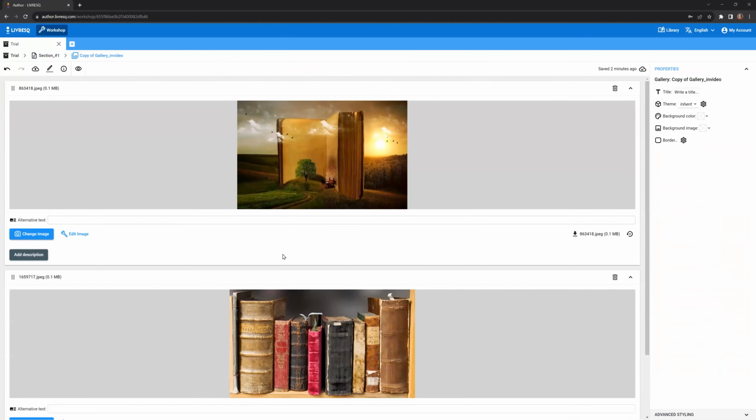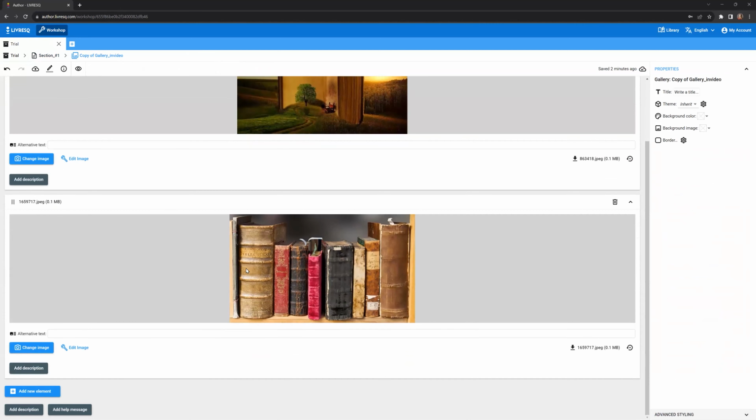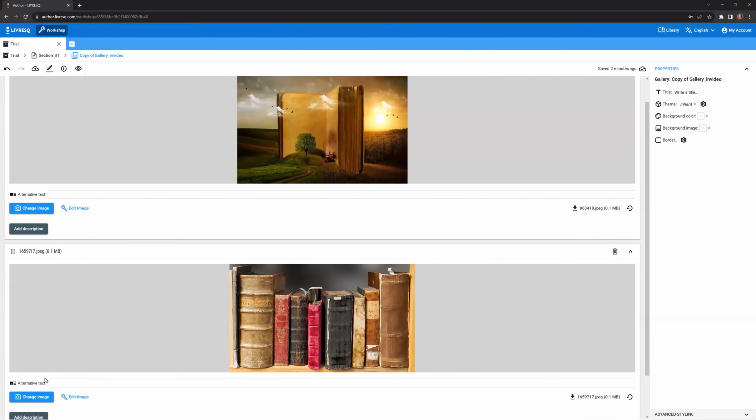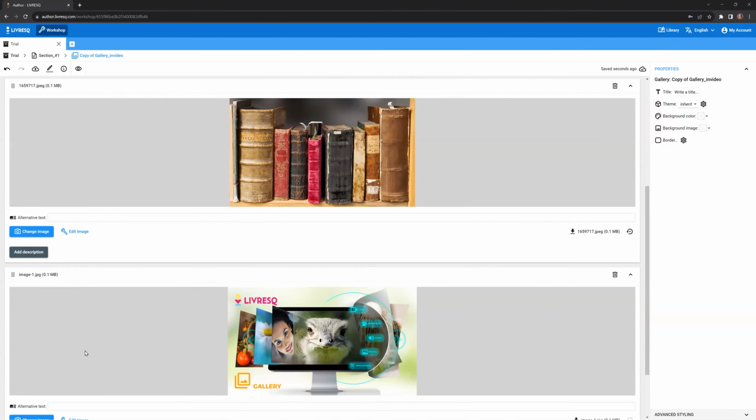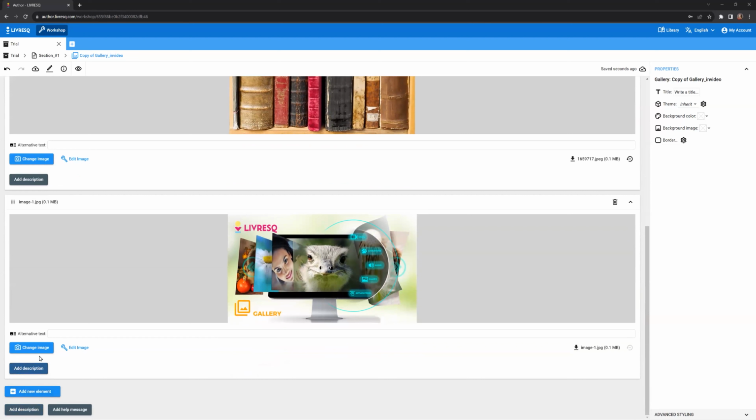And now we're in editing for the gallery. I can, for instance, add another picture. If I just don't want the 2 pictures that I've added already, I can add another one using the add new element button, change the image, go to stock photo, or upload a photo from my computer.